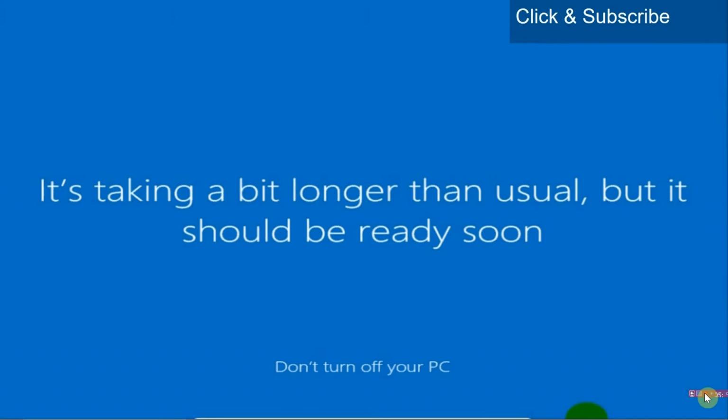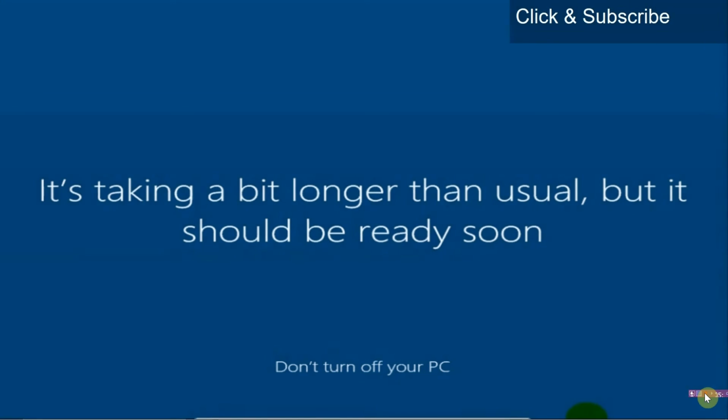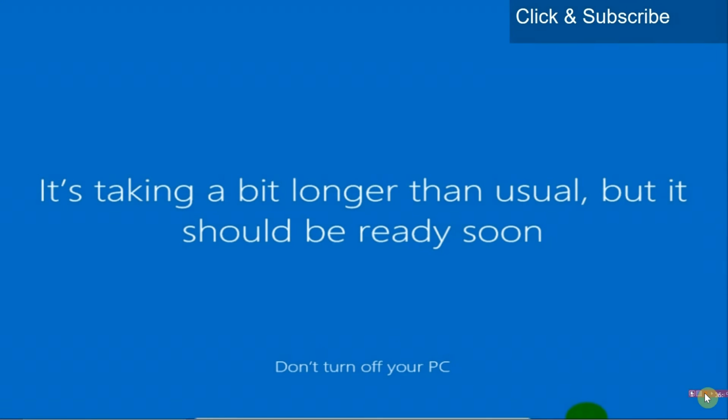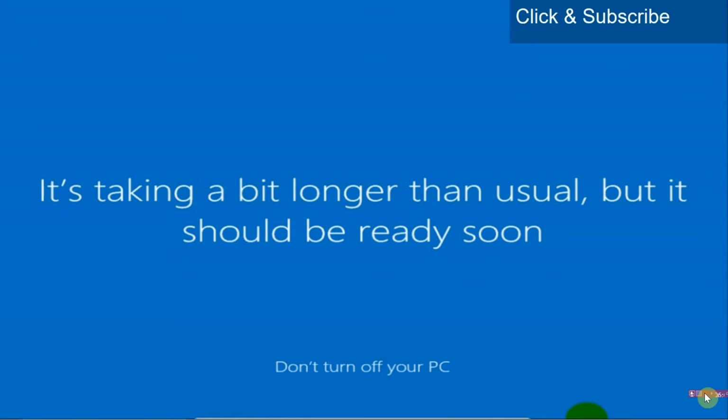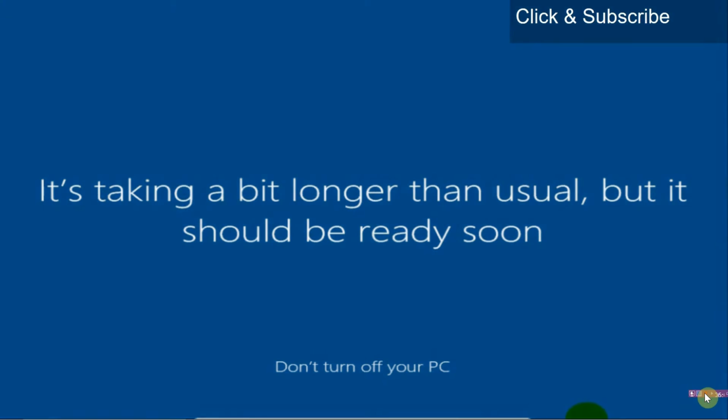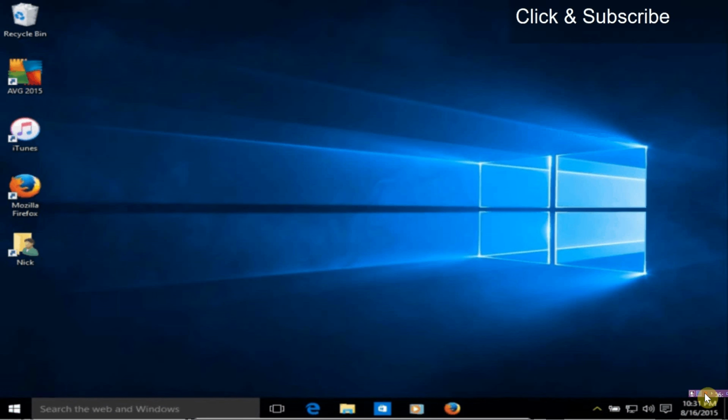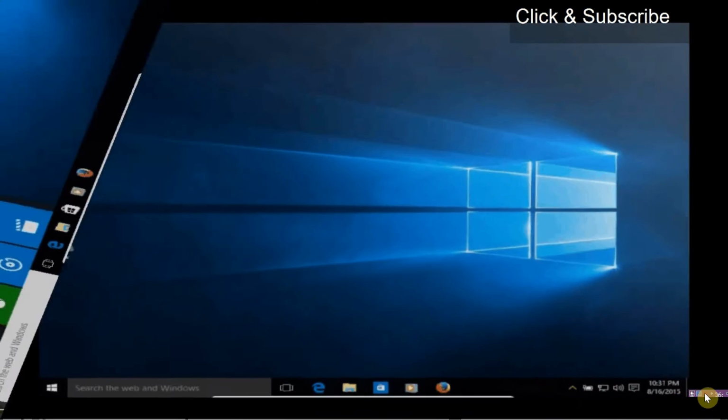And then you'll get this message. Sometimes you will and sometimes you won't. It's taking a bit longer than usual, but it should be ready soon. Don't be alarmed if you do get this. It may stay up for a few minutes. Once it's done doing what it needs to do, you'll get Let's Start, and then it'll go right into Windows 10 and finish configuring everything for you. Okay, at this point, you're up and running on Windows 10.